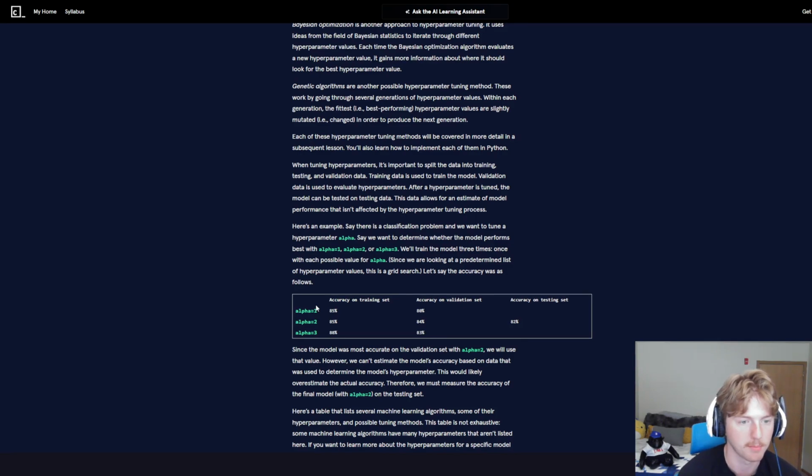When tuning hyperparameters, it's important to split the data into training, testing, and validation data. Training data is used to train the model. Validation data is used to evaluate hyperparameters. After a hyperparameter is tuned, the model can be tested on testing data. This allows for an estimate of model performance that isn't affected by the hyperparameter tuning process.